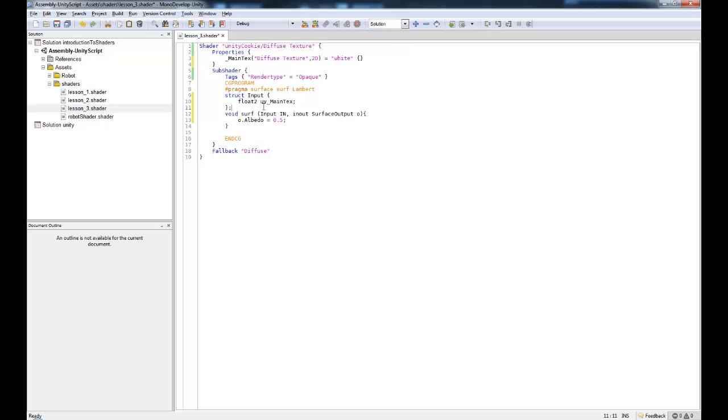Okay, so with that there done, we can now sample it. So let's write in that sampler. Sampler 2D underscore main text. So we want to sample our image so that we can use it and make sure it's ready for us to use. And now we can come down here and we can use it. So I'm going to use shorthand here. I'm going to write tex 2D, which is the function to process a 2D image.